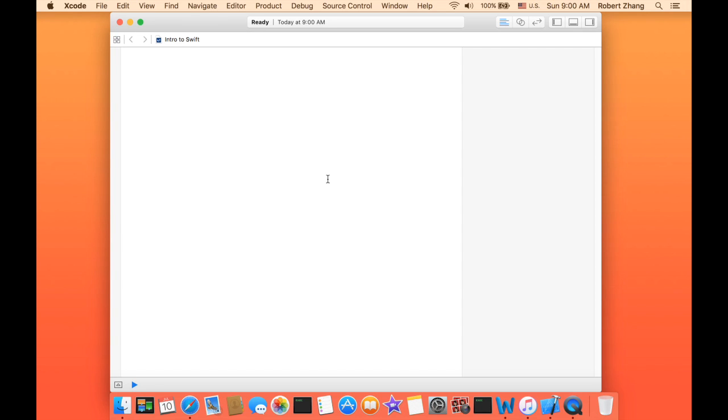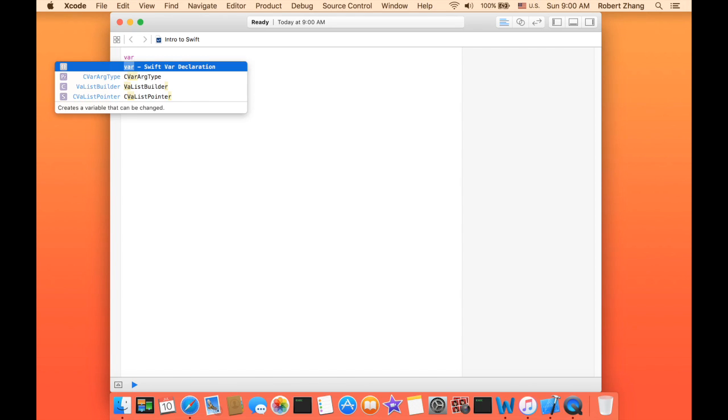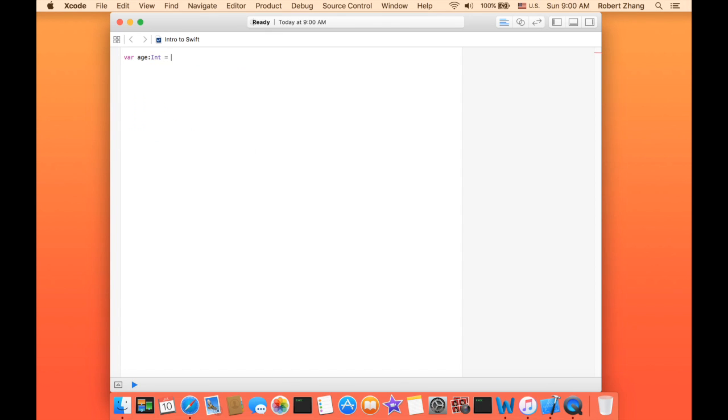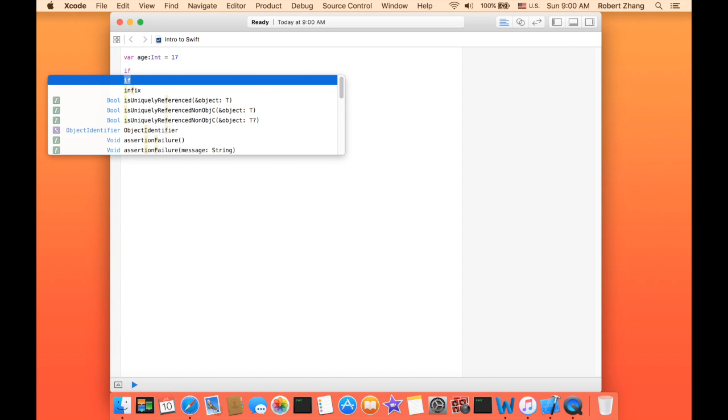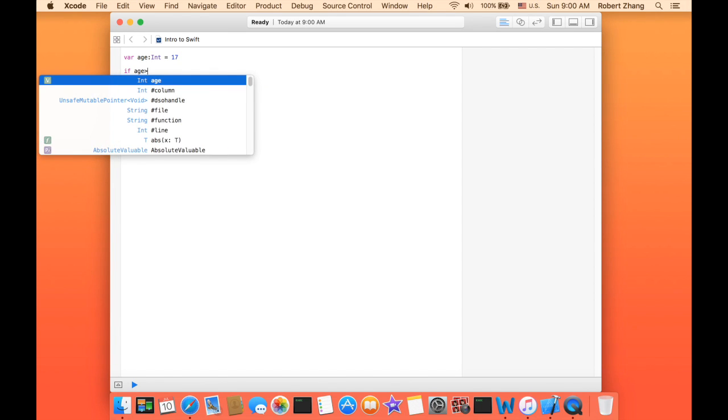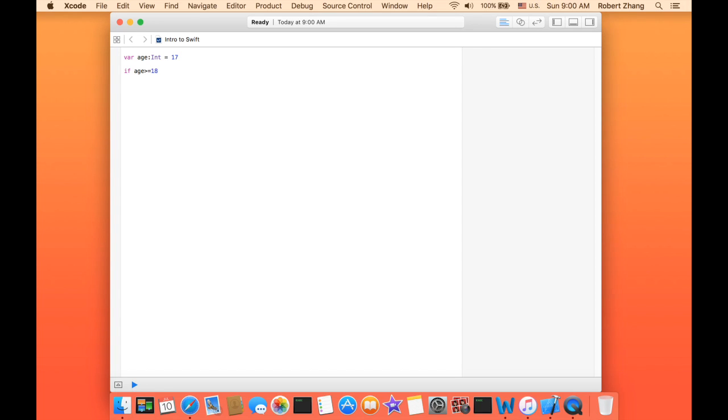Let's say that we want to figure out if you're the right age to vote. In the US, the voting age is 18 years old, so I'm just going to set an age that's lower than that. I'm going to declare an integer and say that I am 17. And I'm going to say if age is greater than or equal to 18, brace, print, you can vote. So when it goes through, you can see that since the age 17 is not greater than or equal to 18, you can vote is not printed.